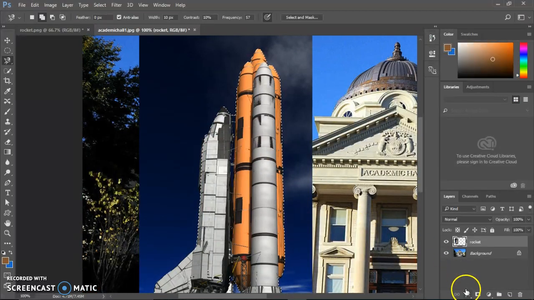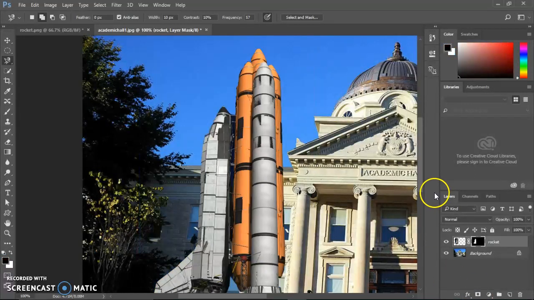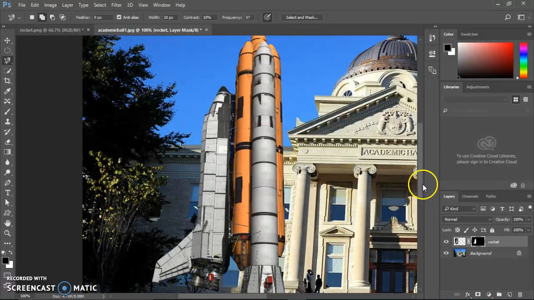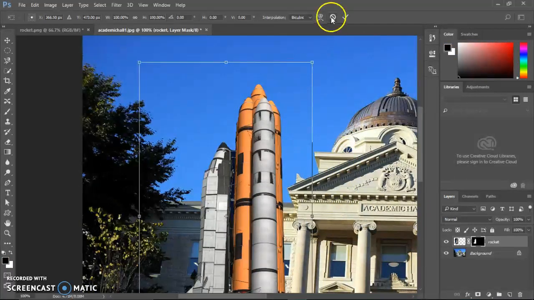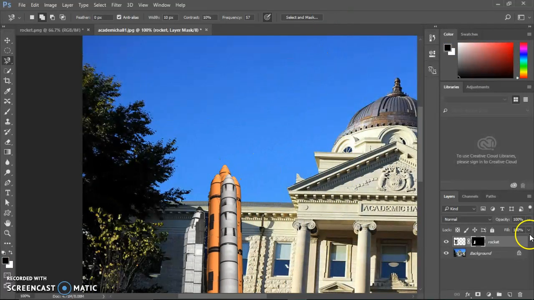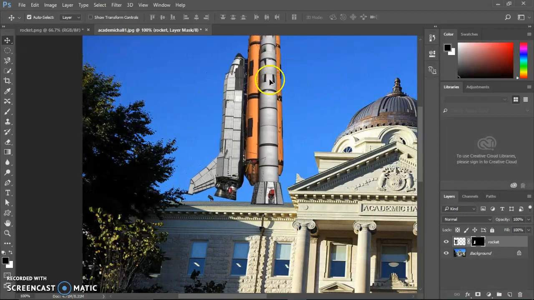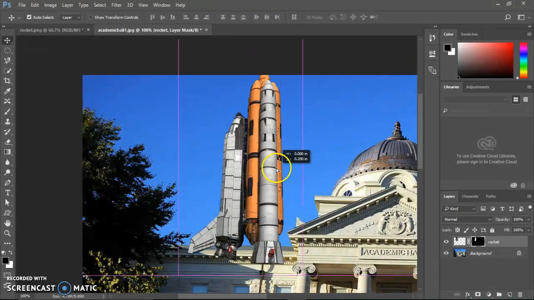While the marching ants are active, you can come down here to this little button, the layer mask button, and that does the exact same thing. You just push it and the layer mask is on there. And then again, you can Control T if you need to later on and scale it down and it's all good. It's going to scale down with the mask as well. So you should find that to be pretty handy when you're working with Photoshop. Just again, remember not to scale down too far.